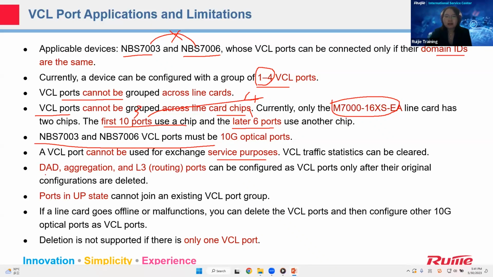And the next part is DAD, aggregation and layer 3 routing ports. For these 3 types, that means if some special interface already has this feature added, this interface cannot be a VCL. If you delete this function, then the interface can become a VCL member. A port in the up status cannot join the existing VCL port group. So maybe the first time you already connect with one cable, and you finish the VCL configuration.